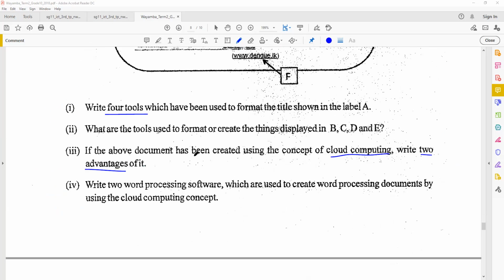If the above document has been created with the concept of cloud computing, two advantages of it. Now, for example, we install software. Many people do not need to install software now; they can create it with something like Google Docs if required. So if this is created with cloud computing technology, what are the advantages?